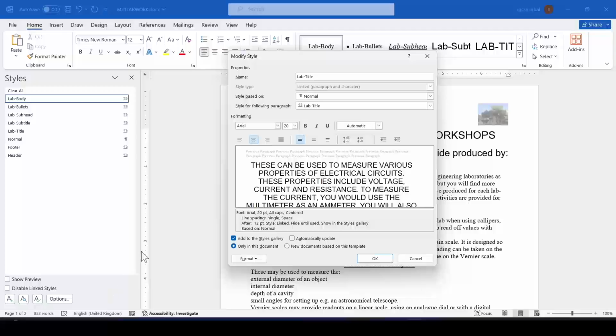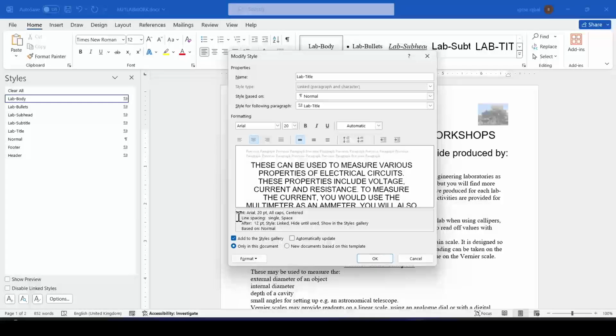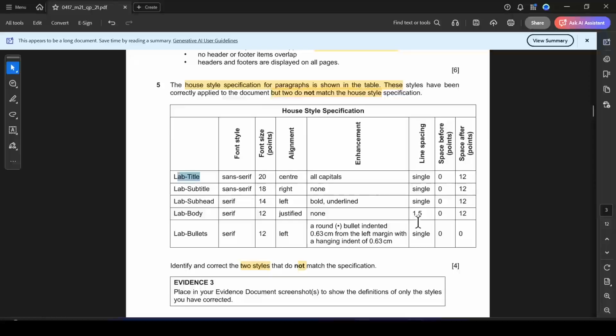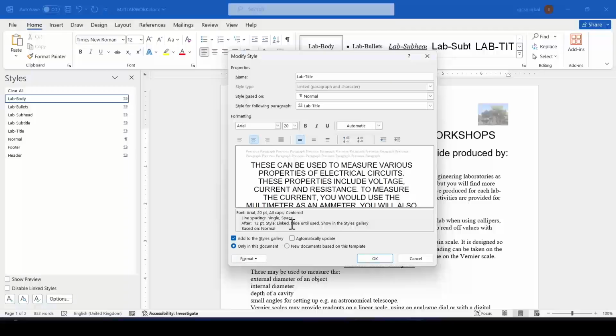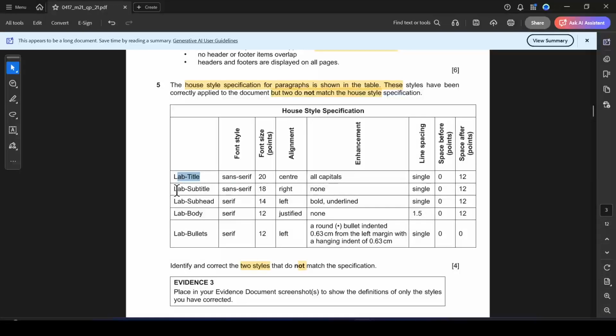Single line spacing, yes. After is 12. Here you can see, students, clearly here. Based on normal, and it also has all capitals. Yes, it is all caps. Perfect. So this one is similar, we do not have to change anything.